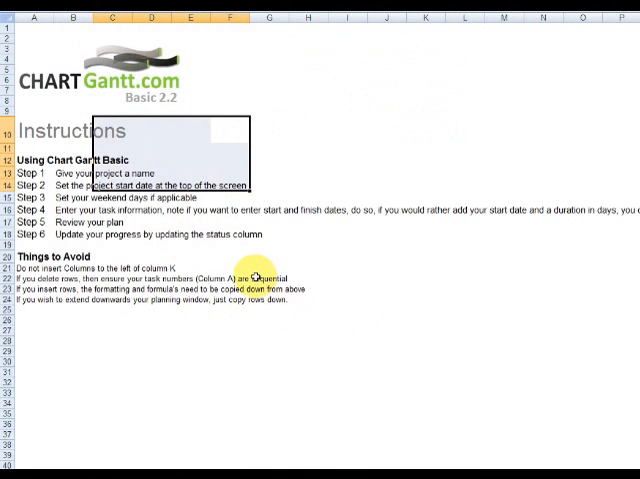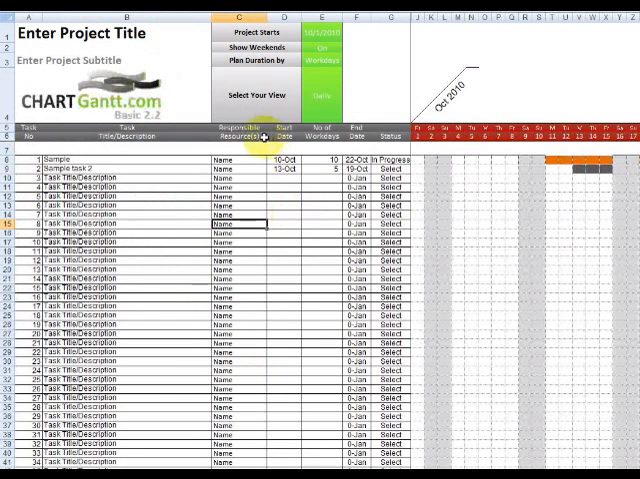Welcome to Chartgantt. We're going to run through how to set up your Chartgantt file now that you've downloaded it. Once you open your file, it will open at this simple set of instructions. We'll move in to the Project Planning tab, which is on the bottom of your screen. This will take us to our planning window.